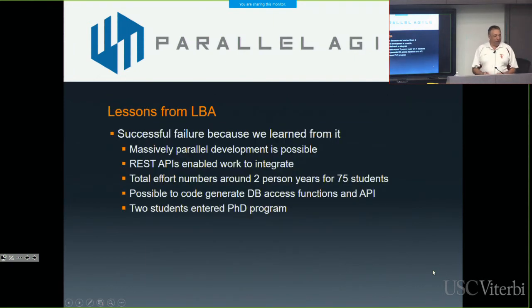So anyway, the lessons from location-based advertising: I call it a successful failure because we learned a lot from it. The first thing we learned is that yes, we can do massively parallel development, and we can integrate this work using these REST APIs. And this total effort number, about 2 person years for 75 developers, is something I considered an eye-popping number. And we figured out that we could build this code generator, and 2 of the students on that project got into the PhD program.